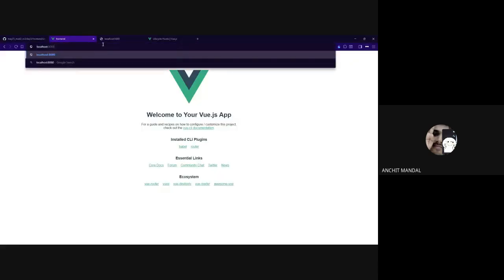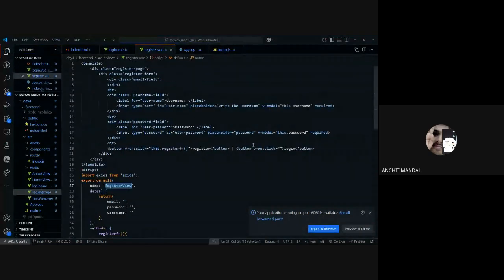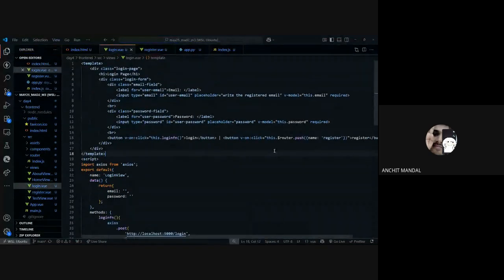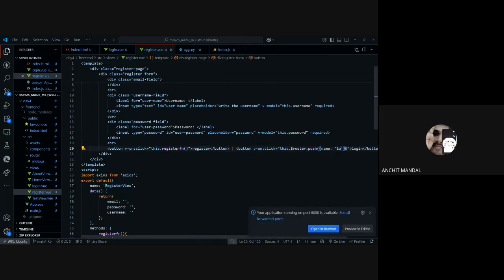So I'm on the login page. If you click on the register button, it should be redirected to the register page. Okay. We are in the register page, and the similar thing would be for here too. Whenever the button is being clicked, I would redirect to login.